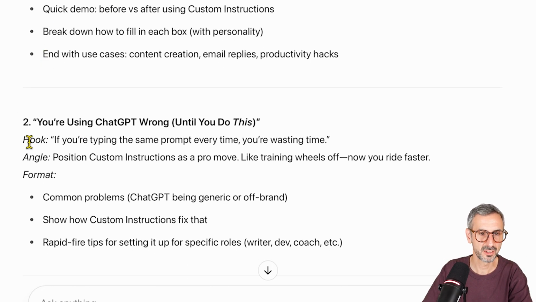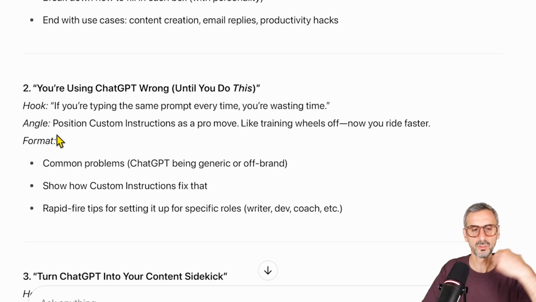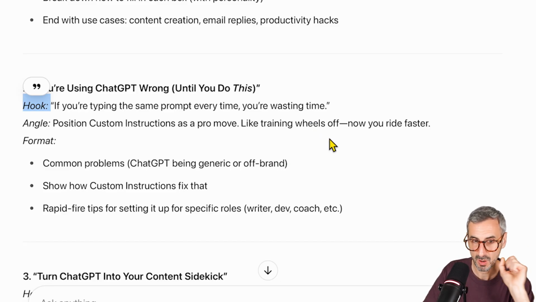The second idea it gave me, you are using ChatGPT wrong until you do this. So it gives me kind of a title and a concept for my videos and a hook. If you're typing the same prompt every time, you are wasting time. Angle, position custom instructions as a pro move, like training wheels off. So now you write faster. The format, common problems, etc., etc.